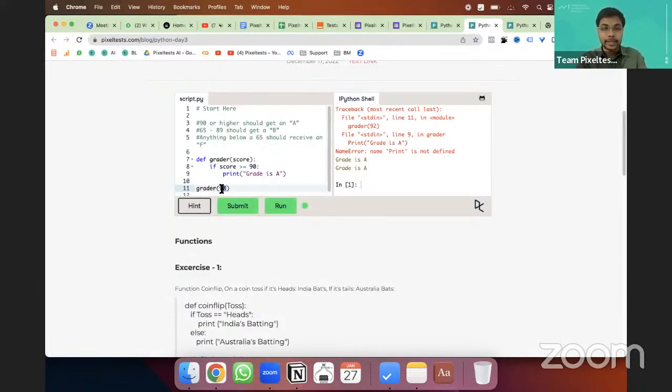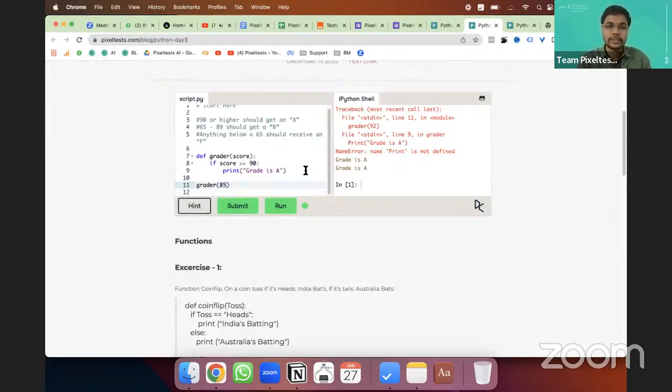But what happens if you print anything less than 90? Let's just say 85. If I'm going to run it, it's not going to do anything because the condition is not given here. So now we are going to look at the second statement, which is if it is between 65 and 89, you should get a B.